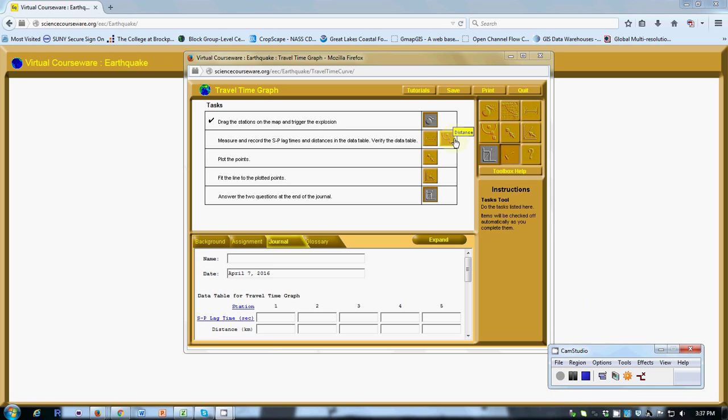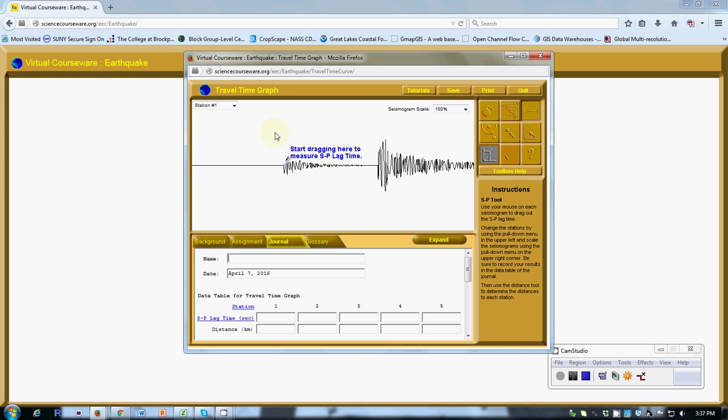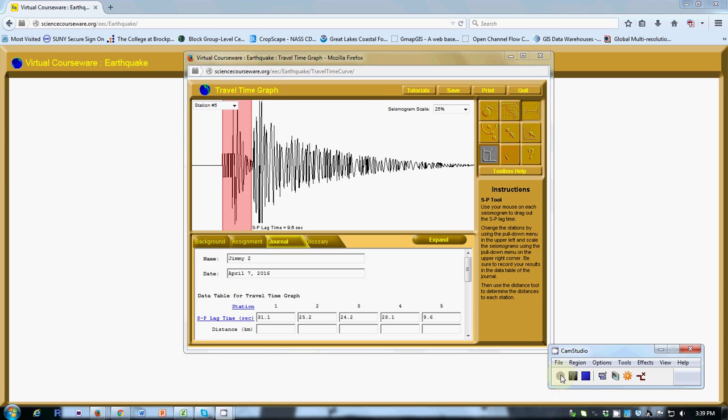The next step is to look at the seismograms from this test explosion. And here's one at station 1. One can see the difference in time between when the P waves arrive and when the S waves arrive. It says the lag time is 31.1 seconds, and we can put that into the graph. I'm going to finish this while under pause.